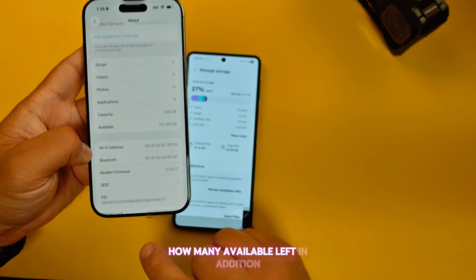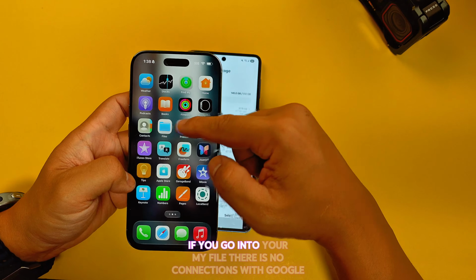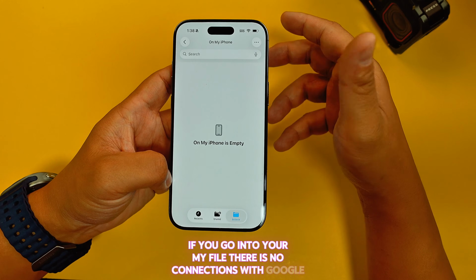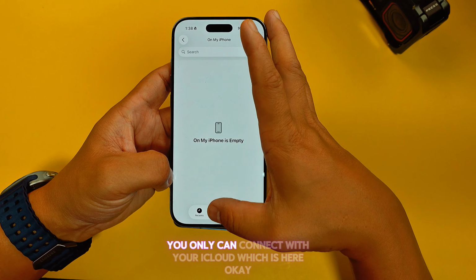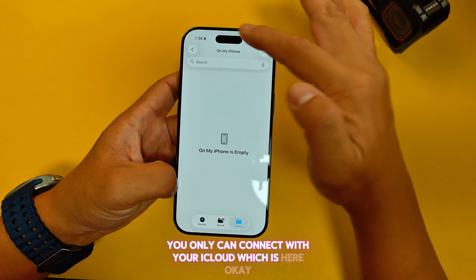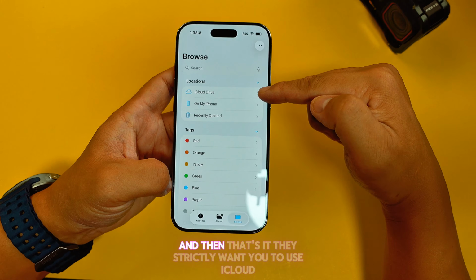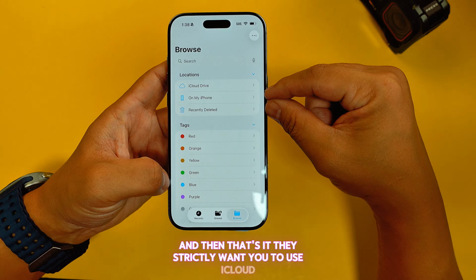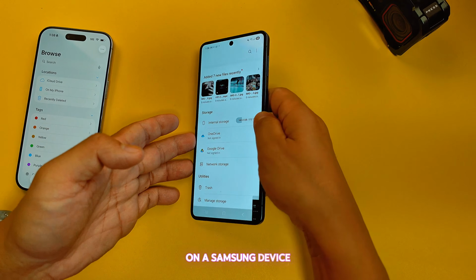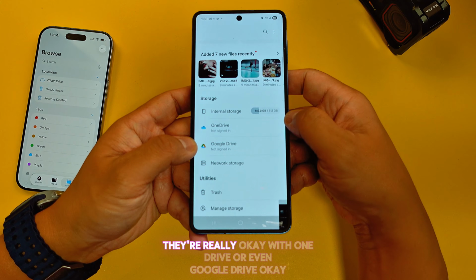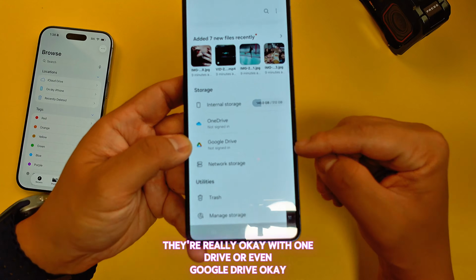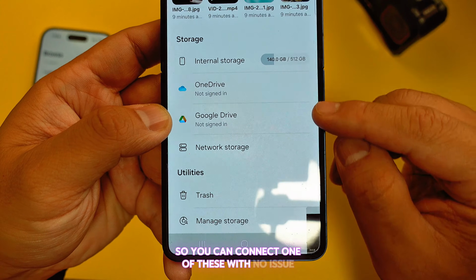All right, you have to go to General, About, and then go down here to see your actual storage, how much is available. In addition, if you go into My Files, there is no connection with Google. You can only connect with your iCloud, which is here, okay? And that's it. They strictly want you to use iCloud, no Google or anything. However, on a Samsung device, they're really okay with OneDrive or even Google Drive, okay? So you can connect one of these with no issue.